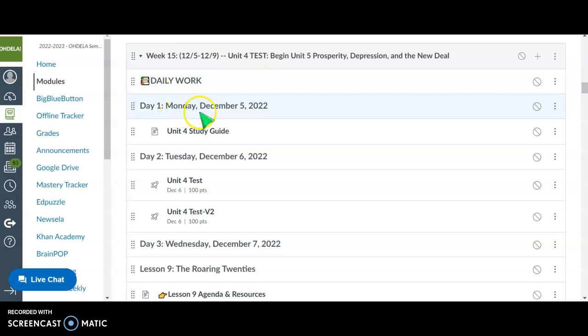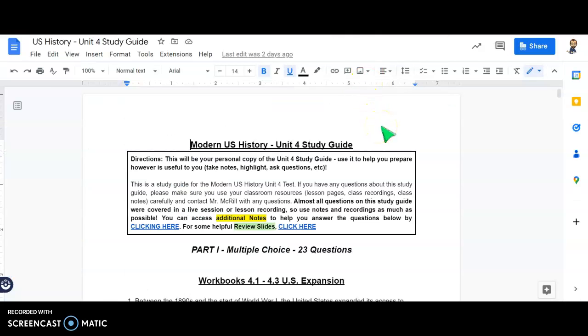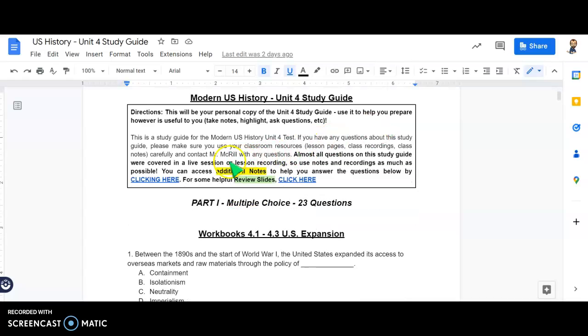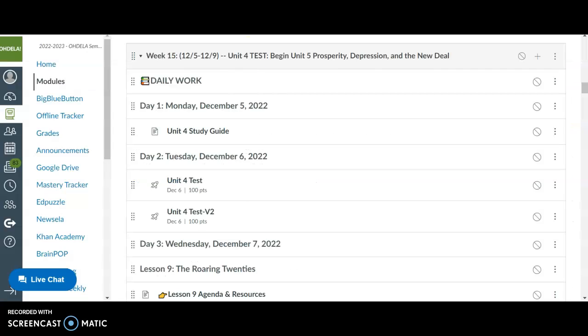You can see day number 1, which is Monday, December 5th. You should be using the Unit 4 study guide to prepare for the Unit 4 test. Now, this Unit 4 study guide looks like this, and I just want to draw your attention to these two linked resources on the Unit 4 study guide. See how you can click on these two links here. One gives you additional notes, and the other will help you by showing you review slides that will help you on many of these questions that are on the Unit 4 test, which you guys will be completing this week. So please make sure that you make the most of these resources on this Unit 4 study guide, again, under day 1 of week 15.